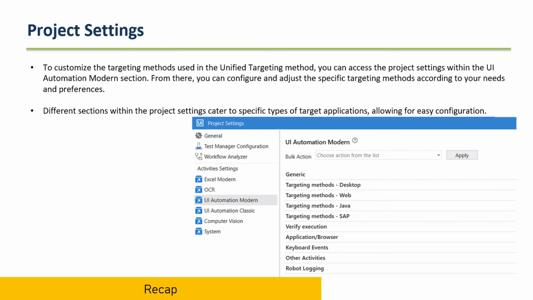To customize the targeting methods in the unified targeting methods, you just have to go to the project settings within the section of UI Automation Modern. From here you can customize the settings. I have put the screenshot for your reference. You have different sections within the project settings that can cater to specific target elements, allowing for easy configuration, right? And you can always add or remove the targeting methods at runtime as well, right?